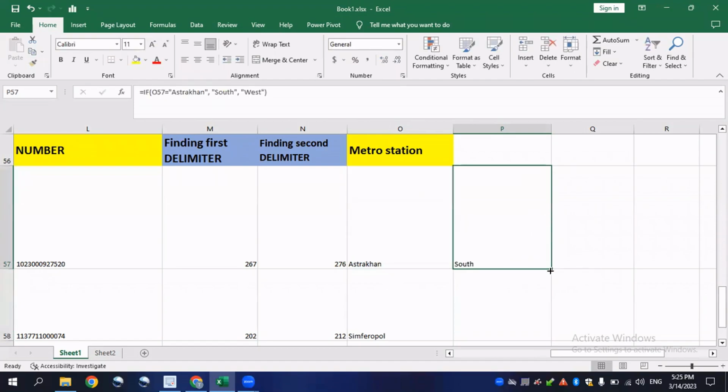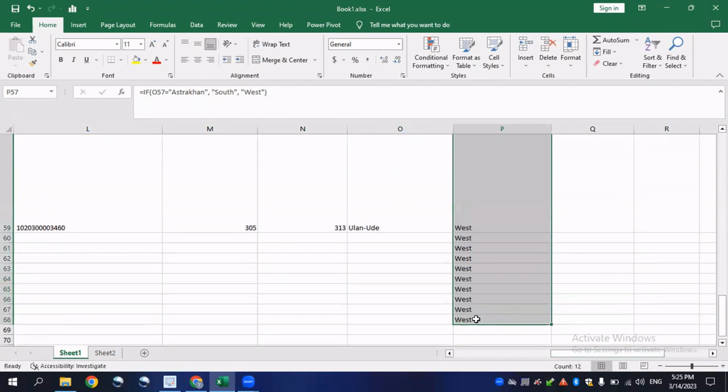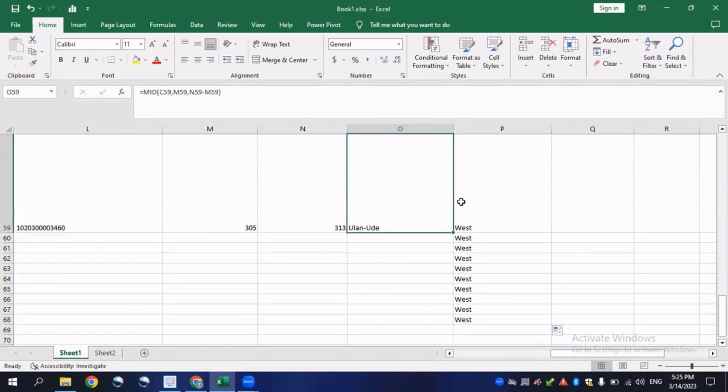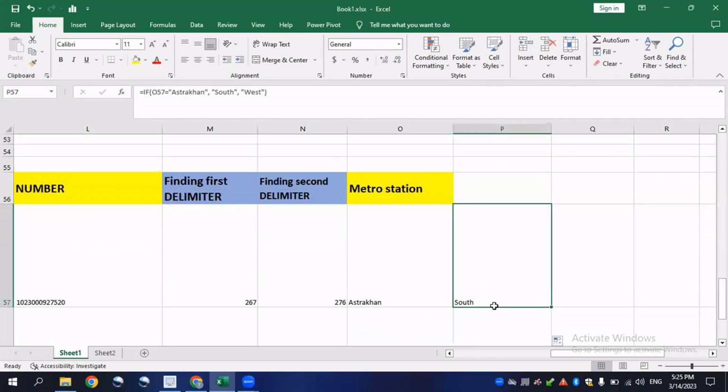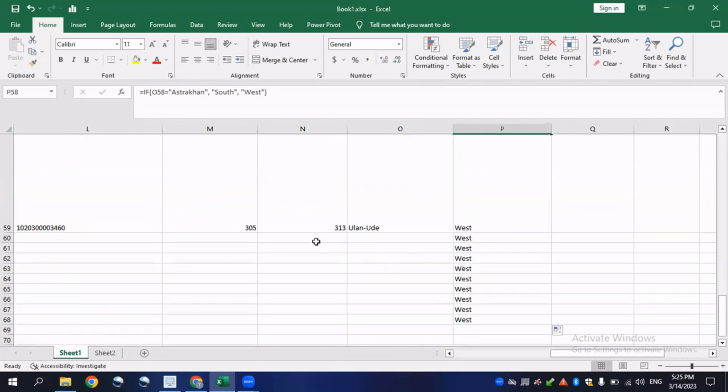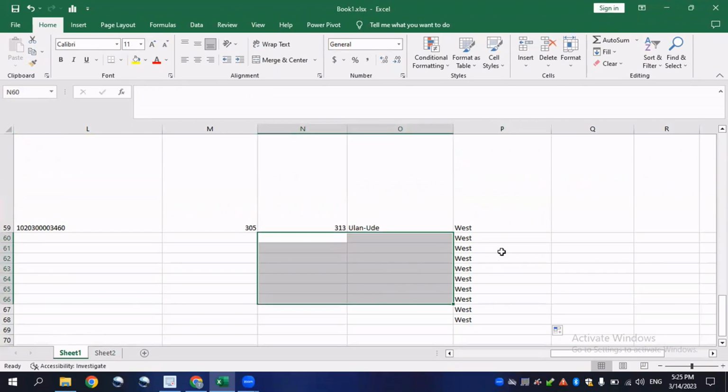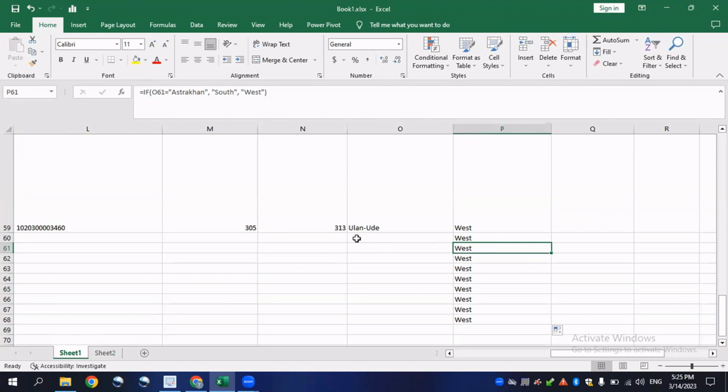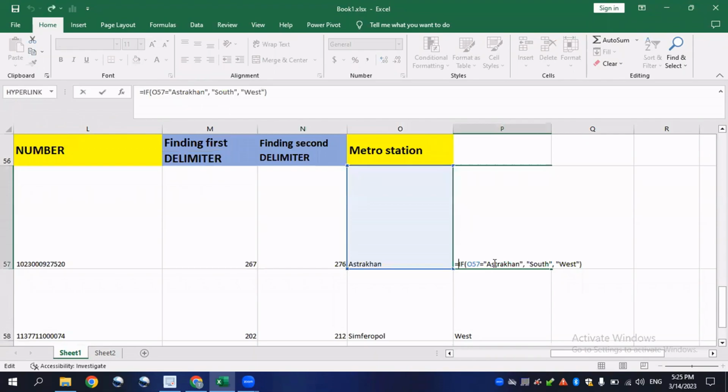Let's drag it down for all rows here, and you can see for all other values it just prints west, and for Astrakhan it printed just south. But here we have blank cells, and we don't want this text to appear for blank rows. In order to avoid it, we should add one more IF condition here. Let's type it in the formula bar. IF, another IF, open the scope, this cell again equals blank, then we will just type in blank.